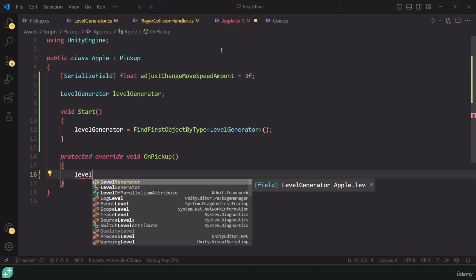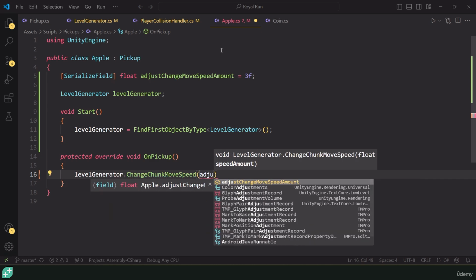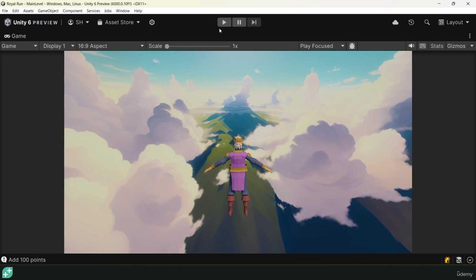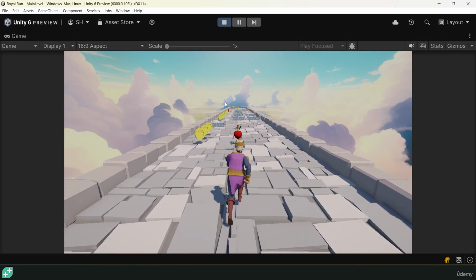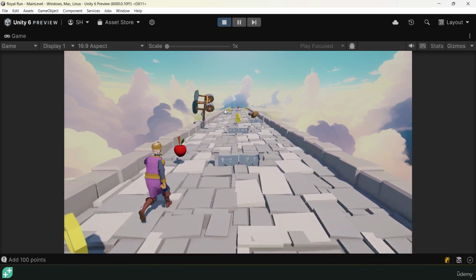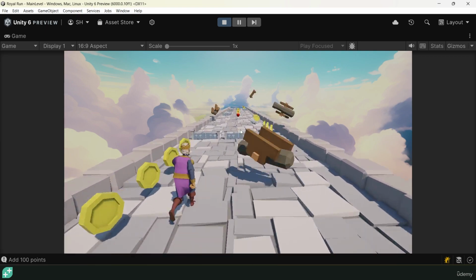Now that we have that reference, let's just go into level generator, dot change chunk move speed, and then just pass through this adjust change move speed amount variable. Great, let's go try that out back in Unity. Blow up our game view, and let's see what that looks like. I'm going to actually try our best to just dodge fences. There we go, we're speeding up. Well, let's just hit one fence to slow back down. Yep, even though you can barely see it, we probably need a little bit more visual feedback.